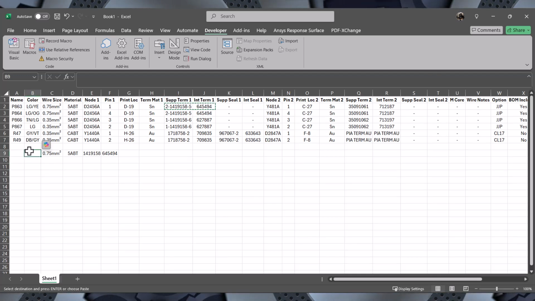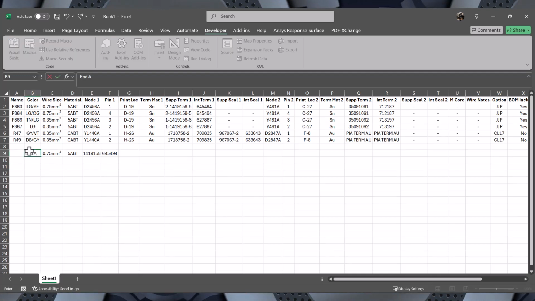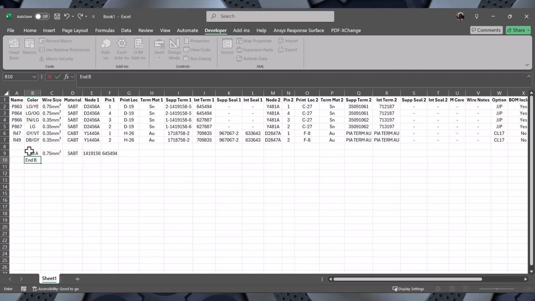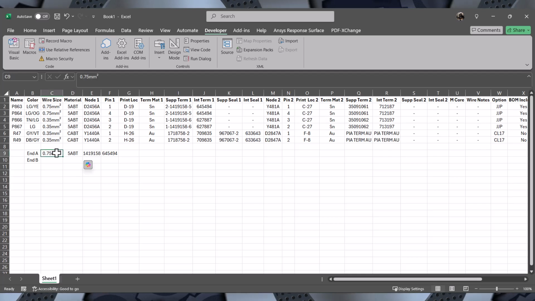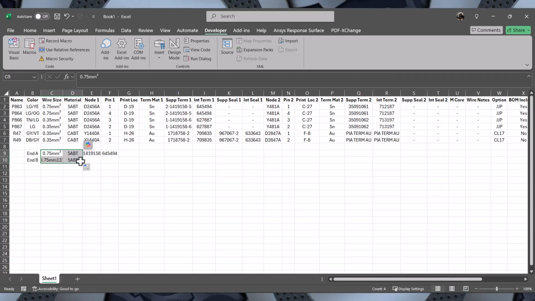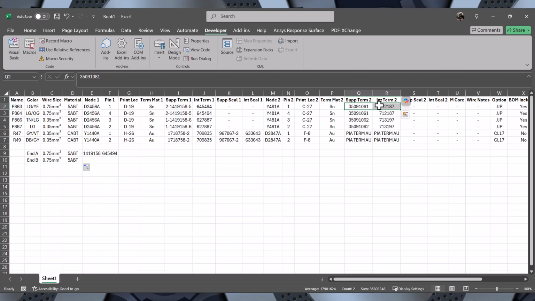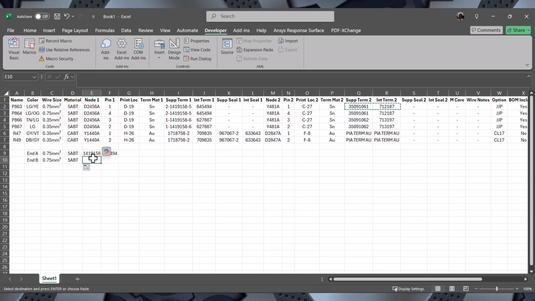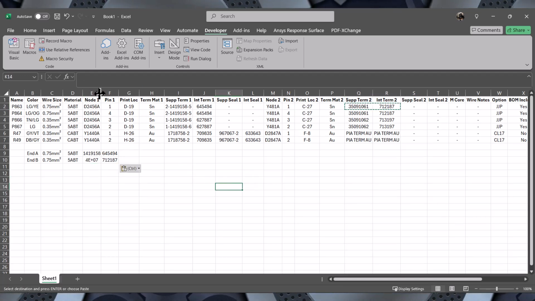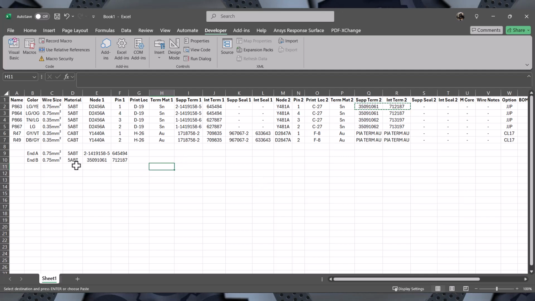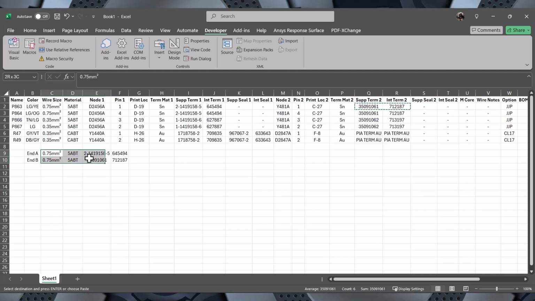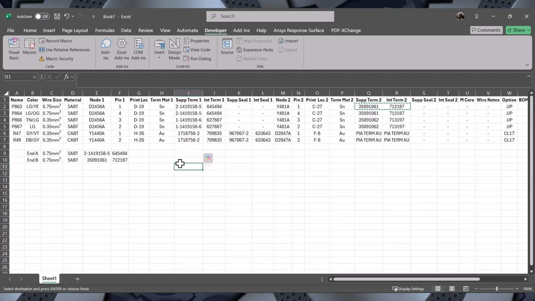This is N8, and for the NB we have the same circuits, but a different terminal, like in this case. Now we have two different combinations for this wire chart.